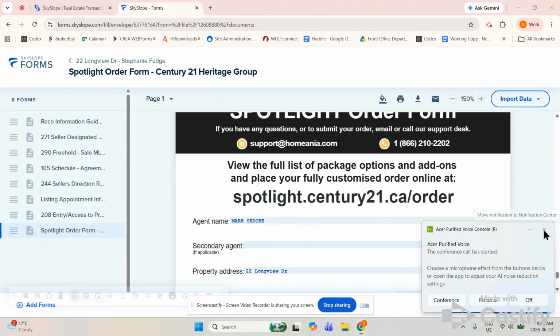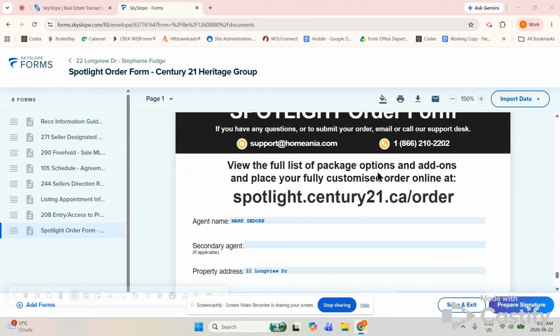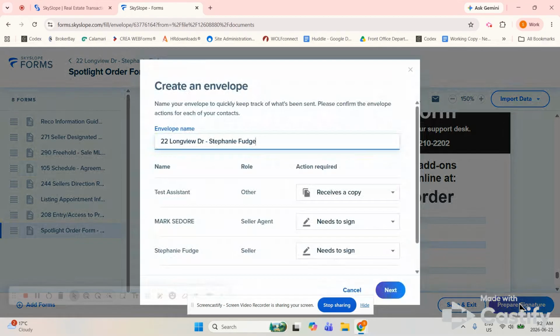Okay, so when we're happy with our forms, we could either download them or print them and send them to the agent to look over. And once that happens, we can go ahead and prepare the signature. So we'll click on prepare. We can rename it however you'd like. Listing package.